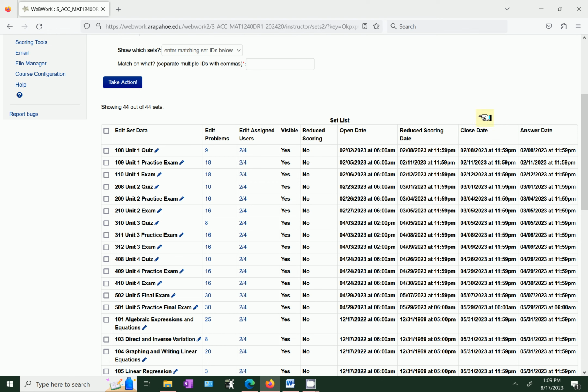Yeah, and the answer date, think of the answer date as the same as the close date. So close date and answer date should always be the same. The reduced scoring date should always be a little bit before the close date. So the reduced scoring date is always maybe a couple of days before the close date.